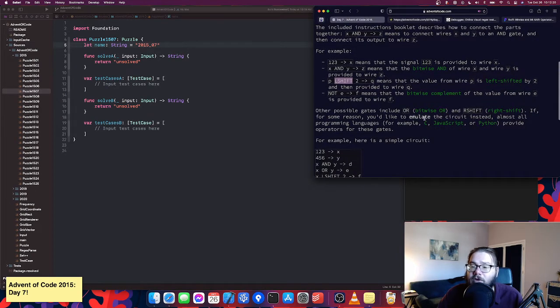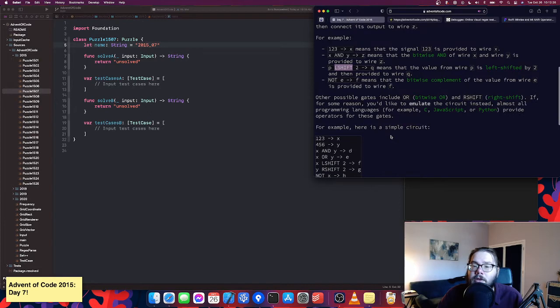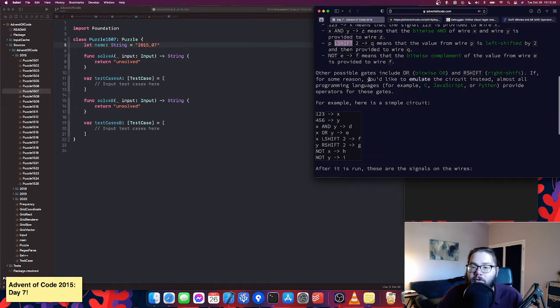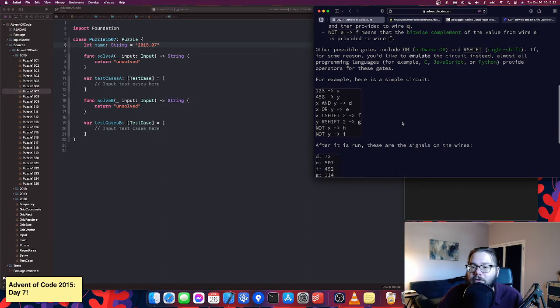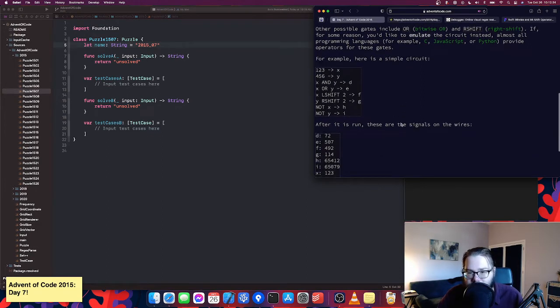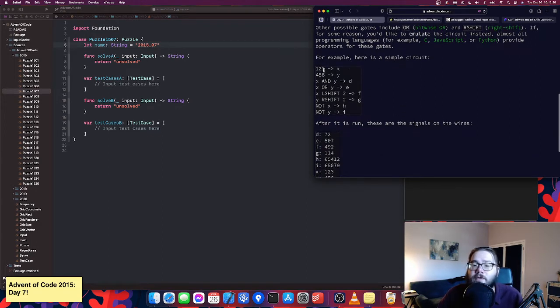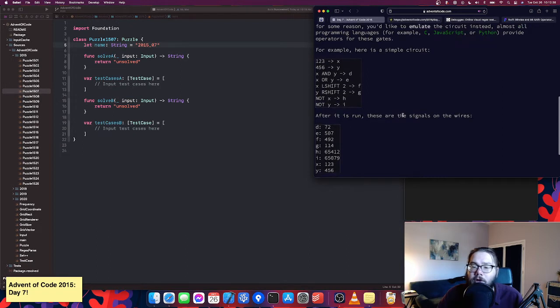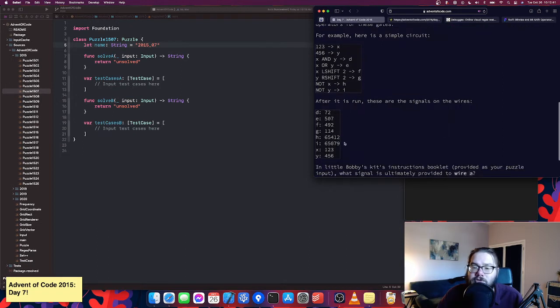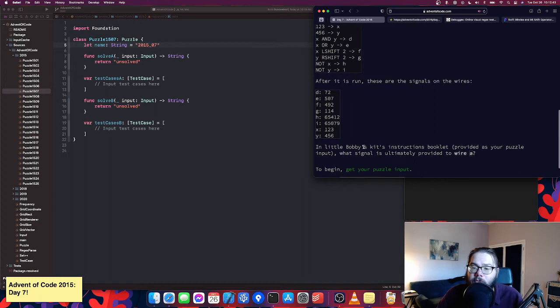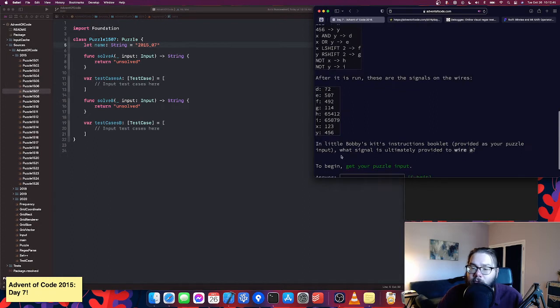If for some reason you'd like to emulate the circuit instead of physically building it, almost all programming languages, for example C, JavaScript, and Python, provide operators for these gates. Yeah, okay. For example, here's a simple circuit. After it's run, these are the signals on the wires: d, e, f, g, h, i, x, y. Little Bobby's kit's instructions booklet is provided to you as your puzzle input. What signal is ultimately provided to wire a?